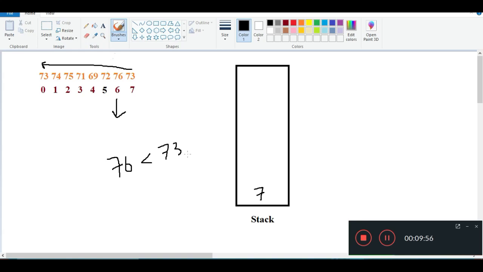No, so that's why the answer for this, it is already for every last element, the answer will be always 0. And for this 76, since it is less than the stack top temperature, the answer will be 0. But every element has to be pushed in the stack.